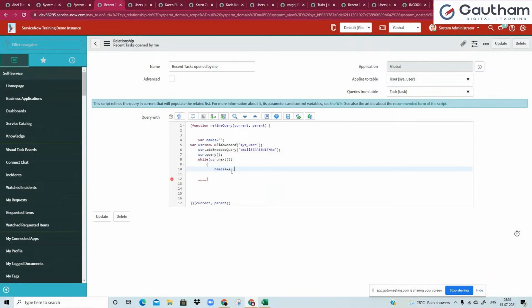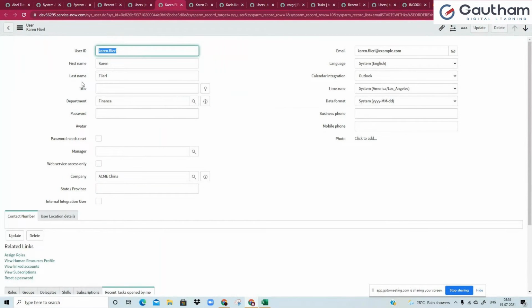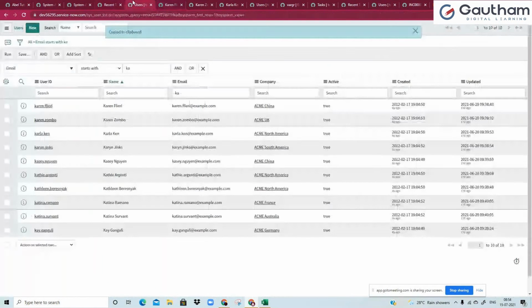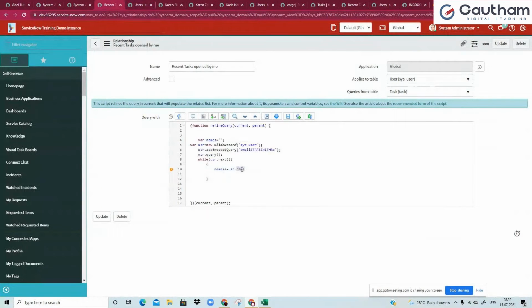gr.name. Sorry, not gr, usr. Here we are using usr, right? usr.name. Your name represents this name. If you see the backend name of this one, it is nothing but name. So I'm putting it like this. And once I obtain it, I want to use a concatenation with a comma.